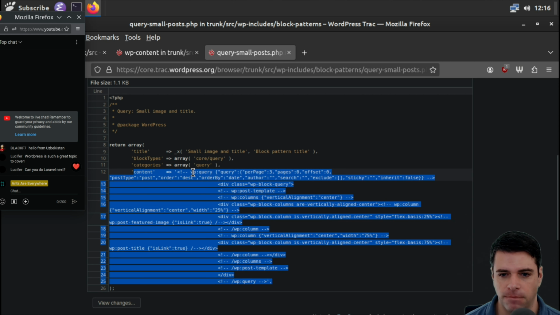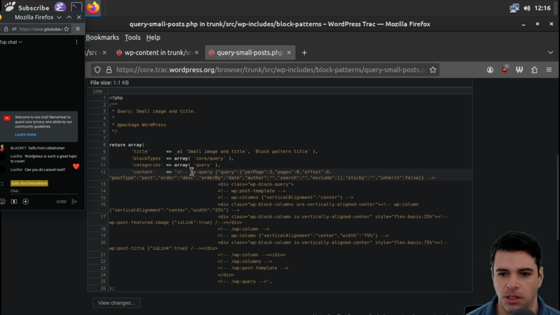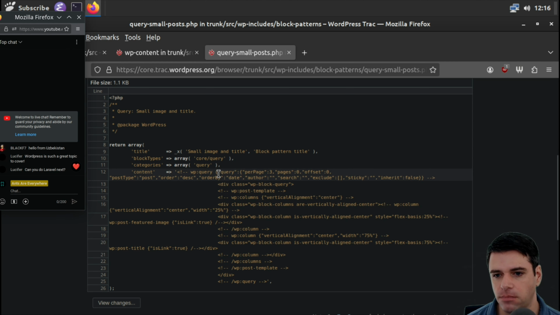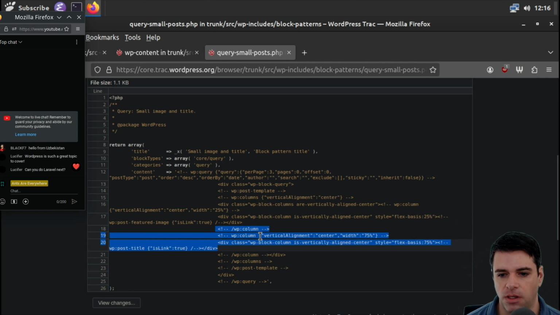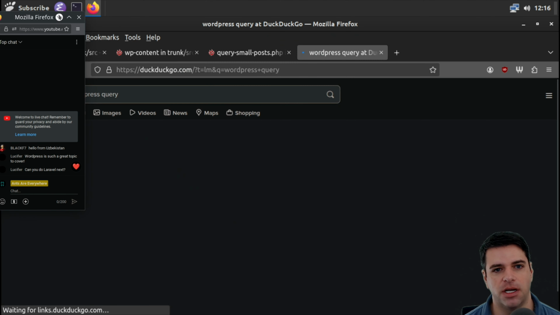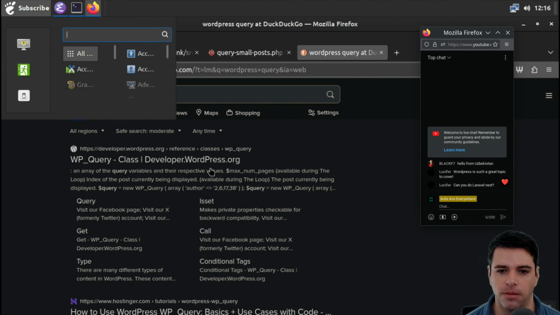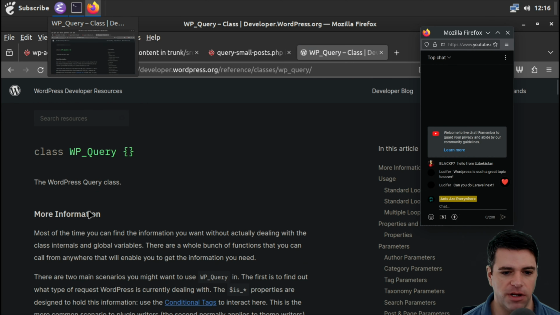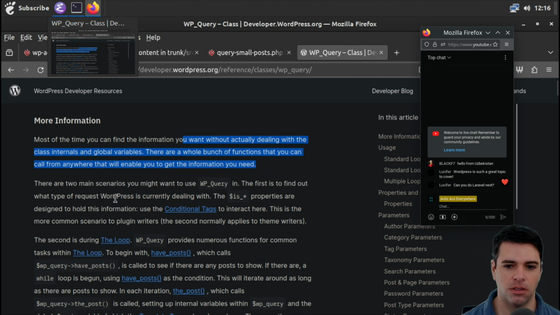These are all in comments, but maybe the comment somehow gets stripped. But this is obviously some sort of XML, presumably just HTML. And we've got things like div with a class, WP block query, etc. Let's look at WordPress query, because I've seen query now mentioned a couple times in the code in places where it's not clear who's querying what. WP query, the query class. Most of the time, you can find the information you want without actually dealing with the class internals. What is it?